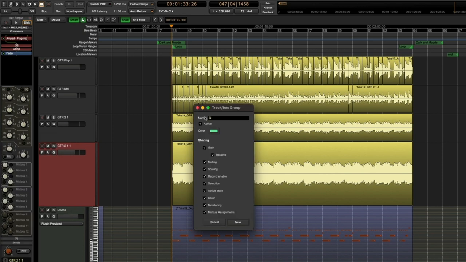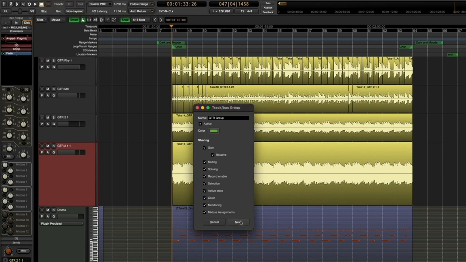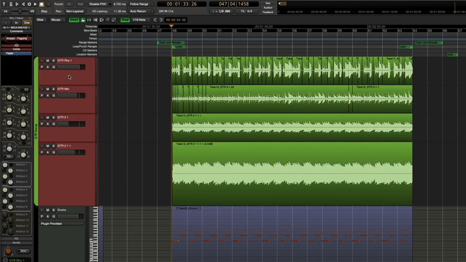We can name the bus, give it a color, and now press new. Now, any of the track headers that I select will highlight all the track headers. Now I can hold down Command and then click on the Mixbus 4 to simultaneously take them out of the master and send all four of these tracks to Mixbus 4.